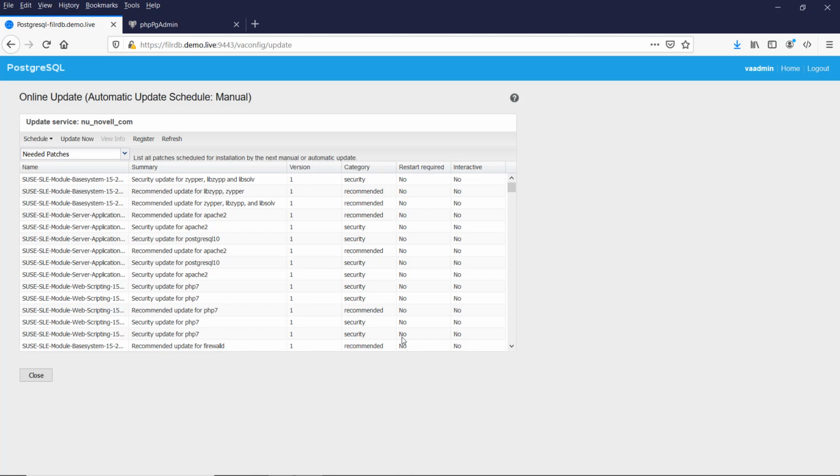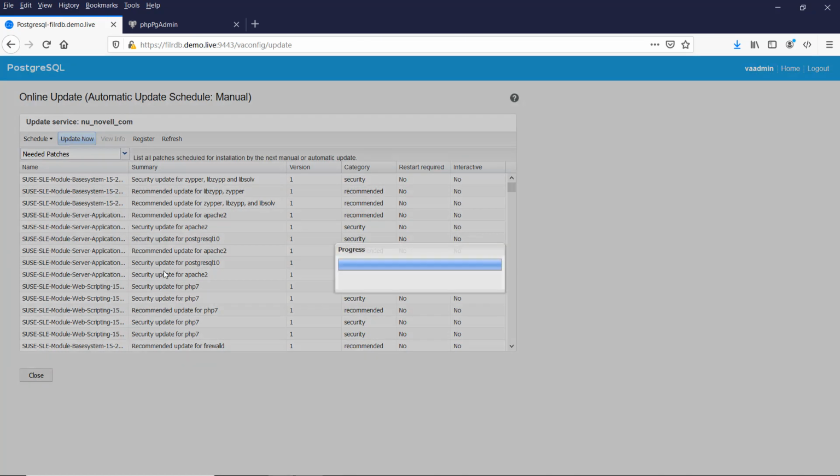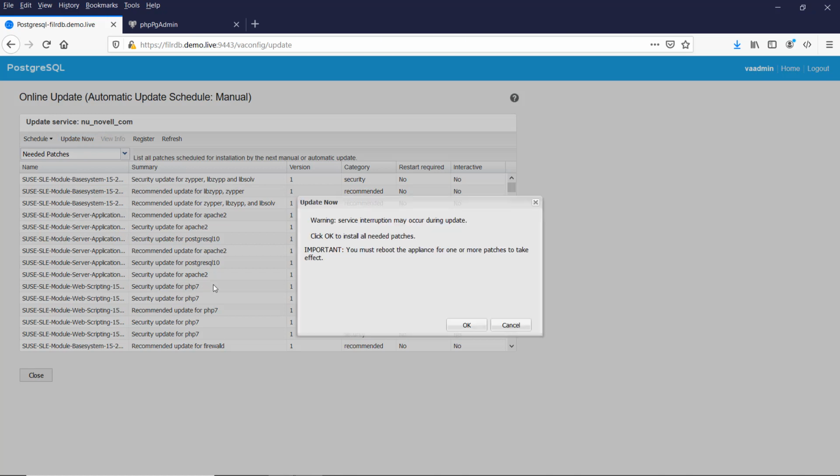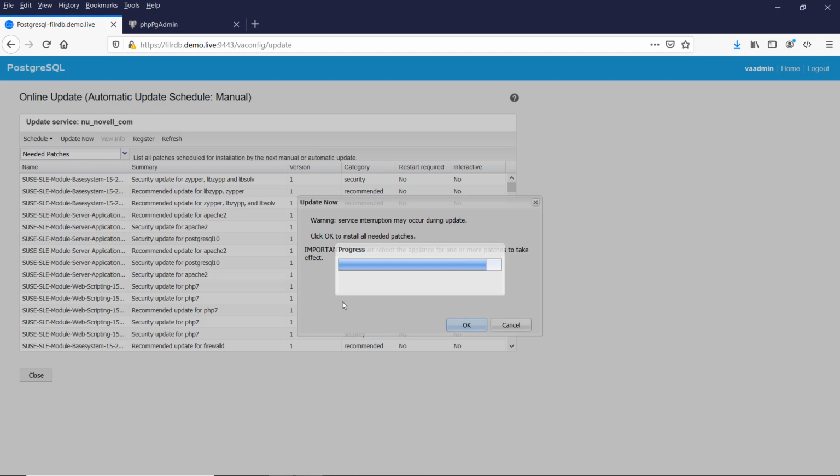And next I just need to do an update now. I don't need to pick and choose which updates to apply. It will just apply them all and apply them in the correct order. Notice, as with when applying many updates, you must reboot the appliance afterwards. So I'll just click OK on that. And again, this may take a while, so I'll fast forward this bit.